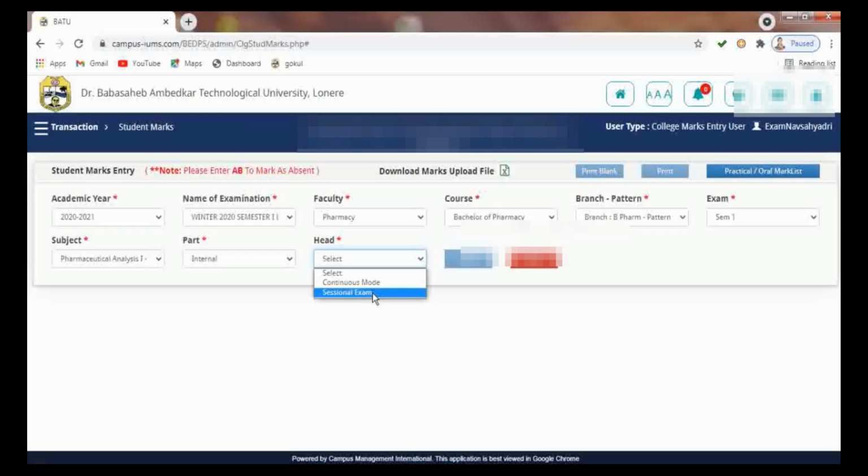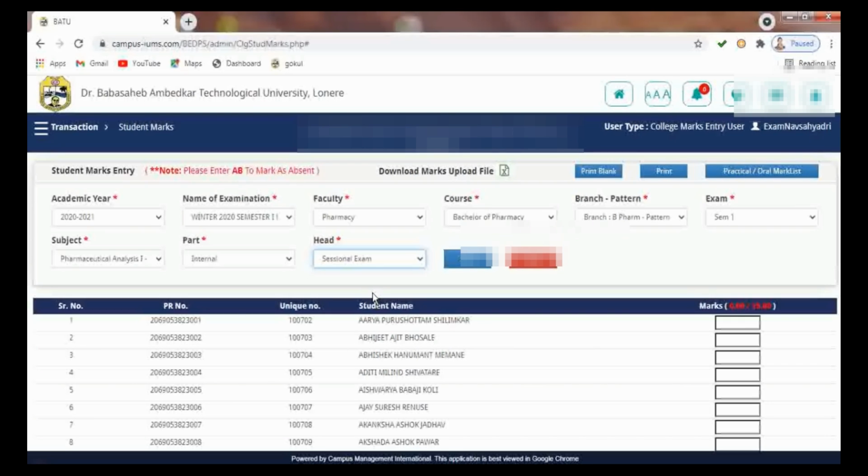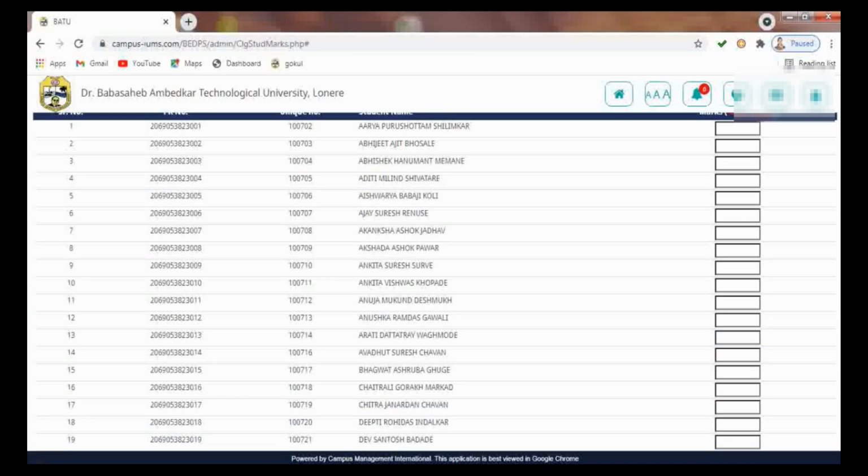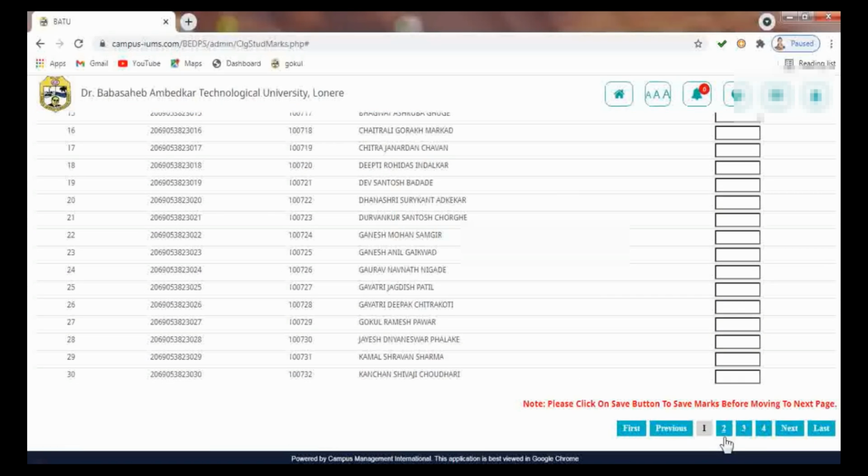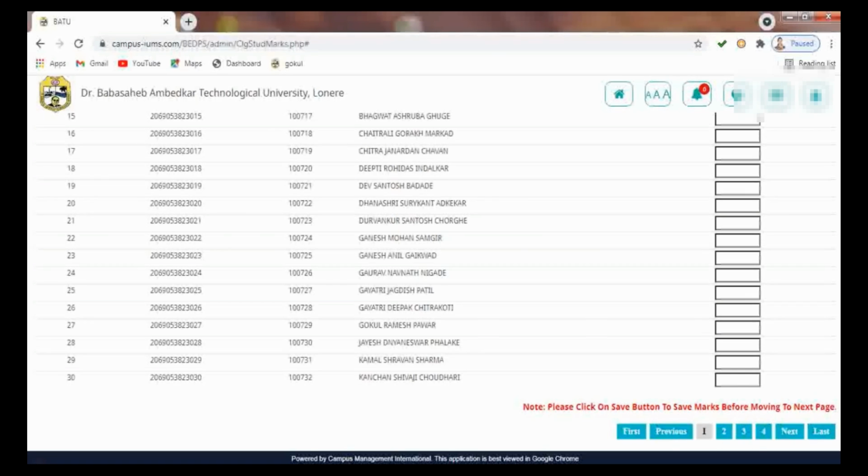So here you can see the list of students will be displayed with their PRN numbers. You can move this page from page 2, page 3, page 4. Likewise, depending upon your number of students, the pages will be displayed over here. So you can move on these pages. Then you can enter the marks over here.